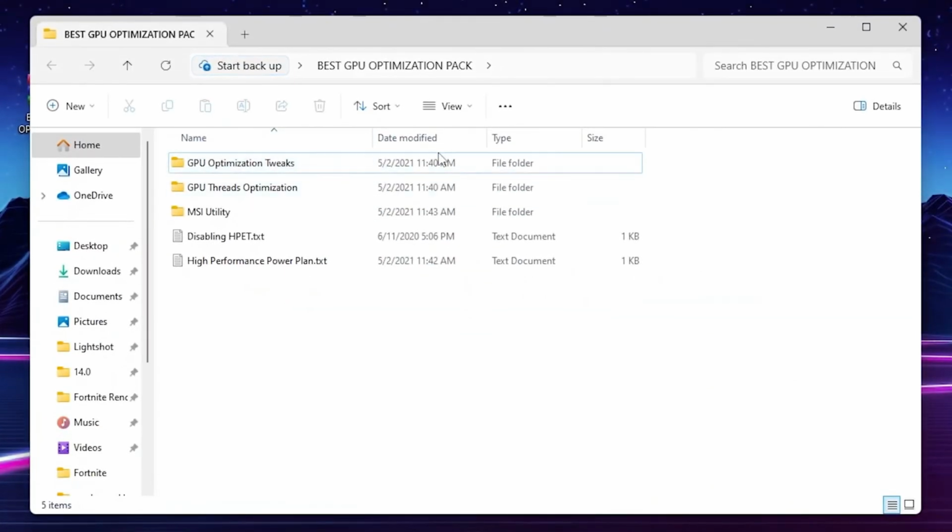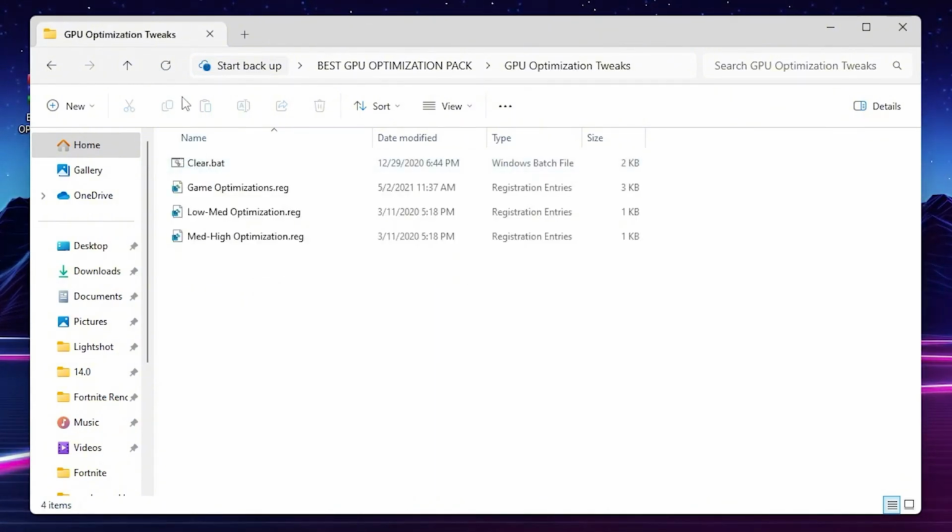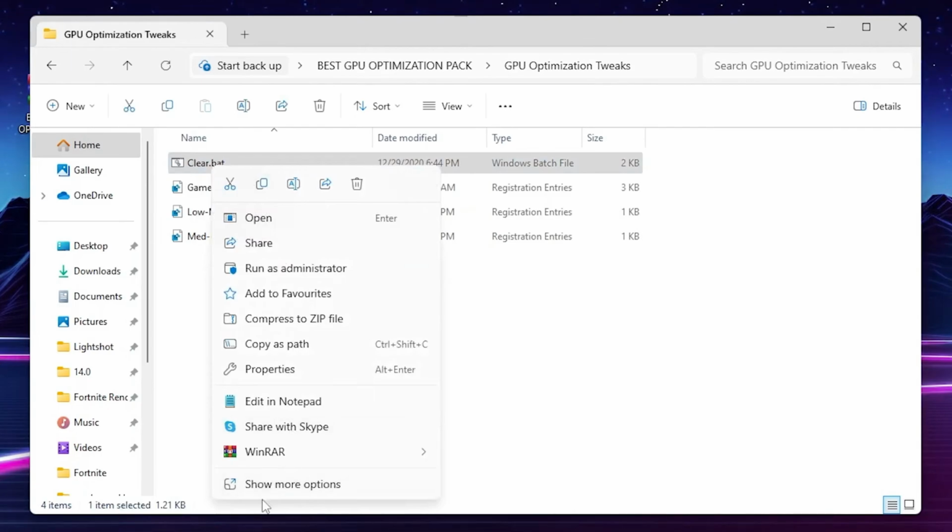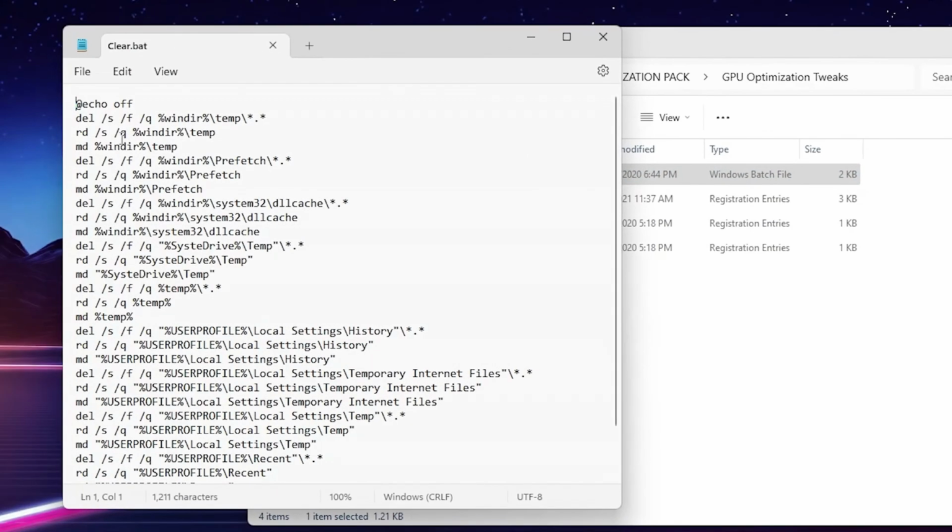You'll find multiple options: GPU optimization, GPU card optimization, MSI utilities, disable HPET, a TXT file, and a high performance wireless TXT file. Now open up the first folder, GPU optimization. There you will find a clear bat file, and this will clean all your Windows junk files and refresh your Windows. You can check it directly: go for show more options, go for edit, and check out all the details of this file.